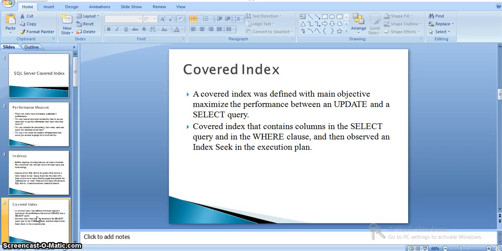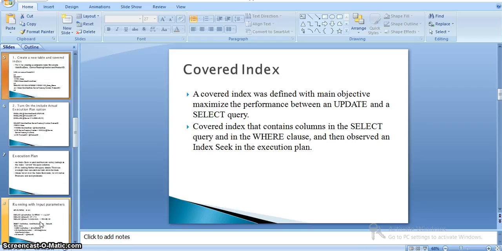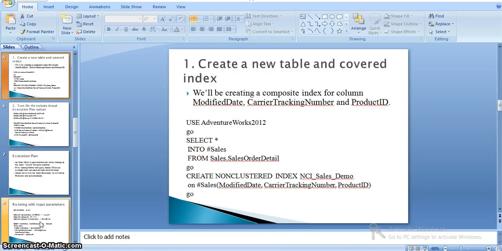in a covered index, the main objective is to improve the performance in all our select and update operations. In a covered index, we include the columns that are used in the select query, the columns that we use in the select list as well as in the where clause. By looking at the execution plan, we can see the index seek. Index seek means the index that we created on the table is used in our query. So for this covered index, we will see how it works and its purpose.